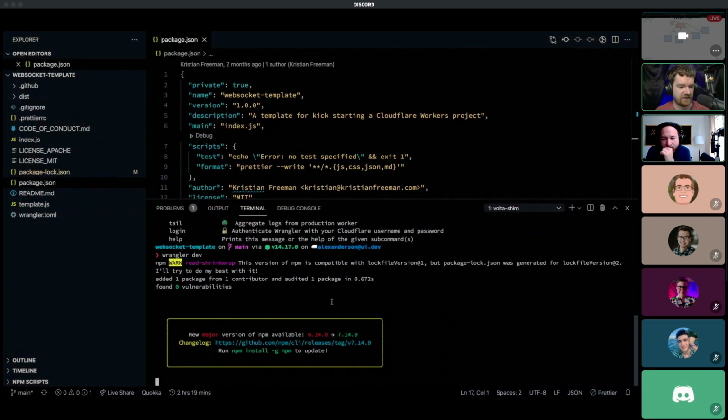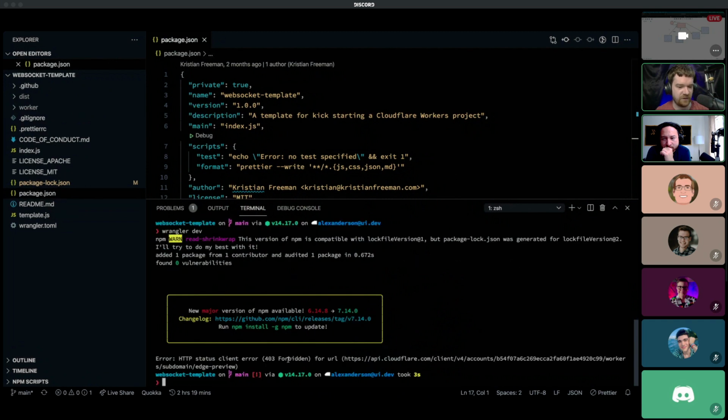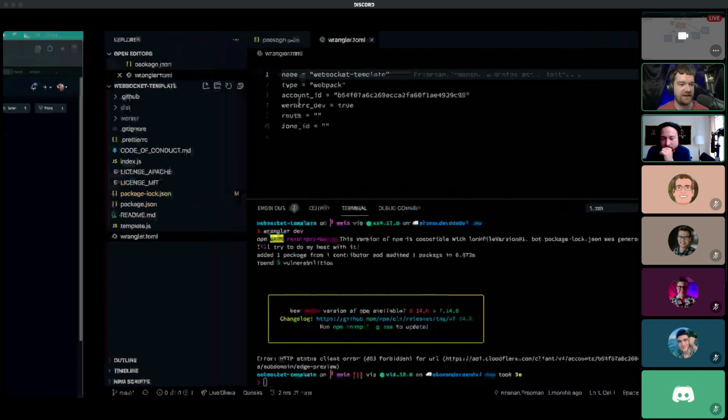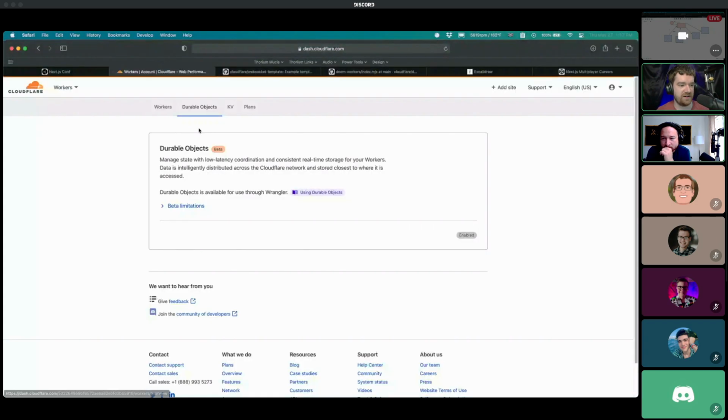While that's getting up and running, it's going to install dependencies, and then it gives me a warning. It says it's forbidden. We can't actually do this. The reason for that is because of the wrangler.toml config. In order to use any Cloudflare functions, you have to link it with your account.